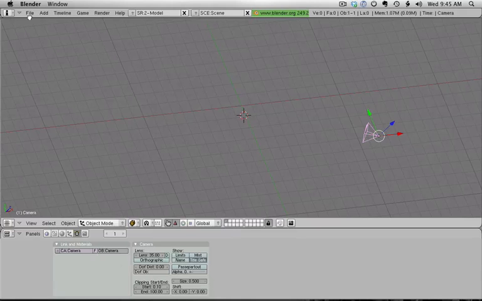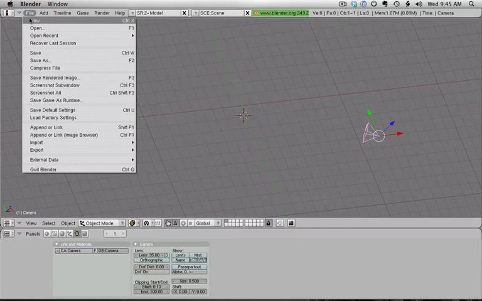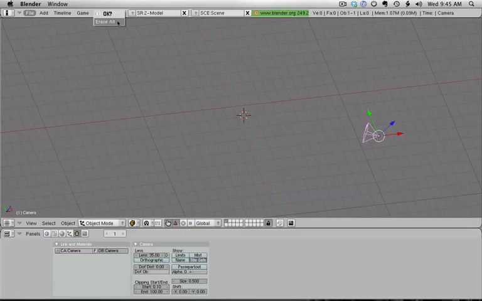Let me reset the scene. If I go to File and press New, I will create a new scene. You see that the keyboard equivalent is Control N. So New, and Blender asks me, are you sure you want to erase all?